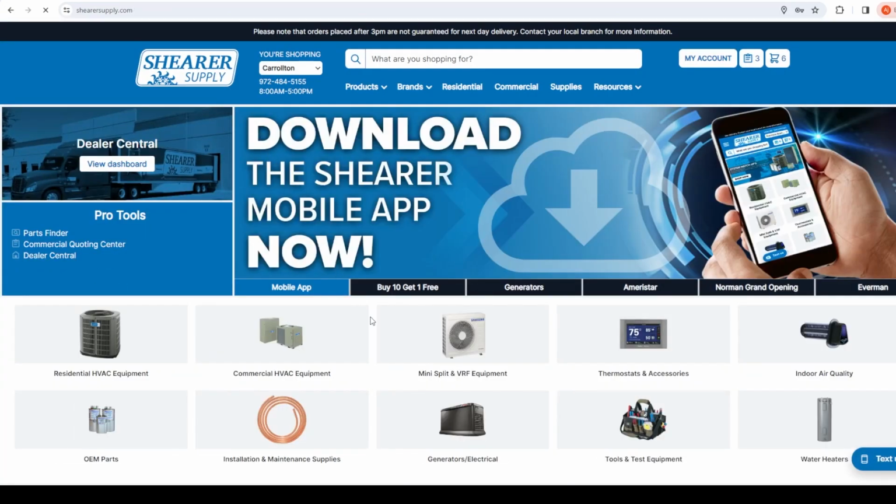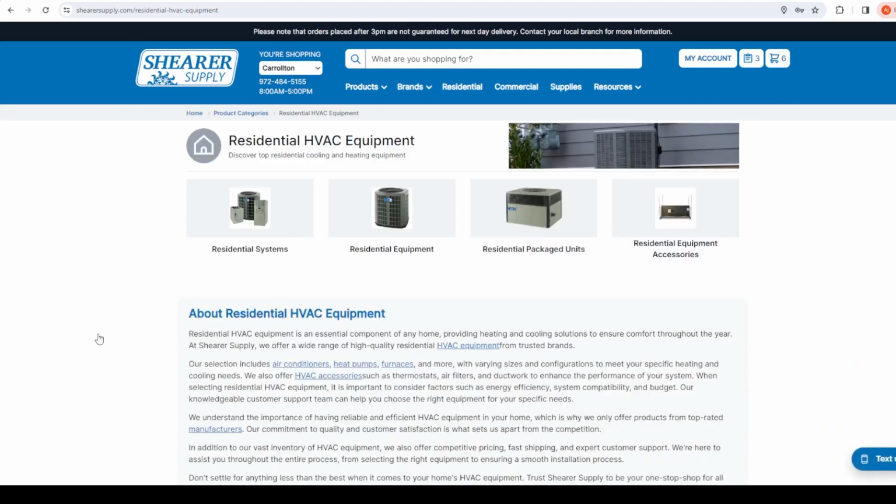Now let's get into the product categories. For example, we're going to click the quick link to residential HVAC equipment here in the bottom left. Here on the product category page, you will see the breakdown of the different product categories and their subcategories below as you hover over the different category. For example, we're going to go into residential condensers.